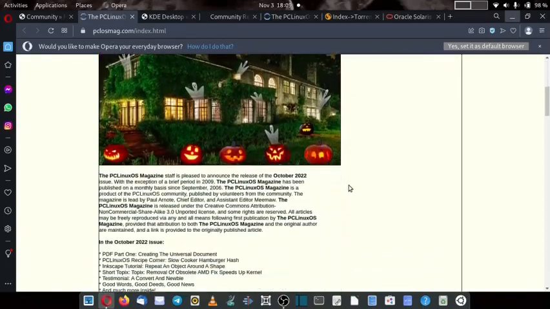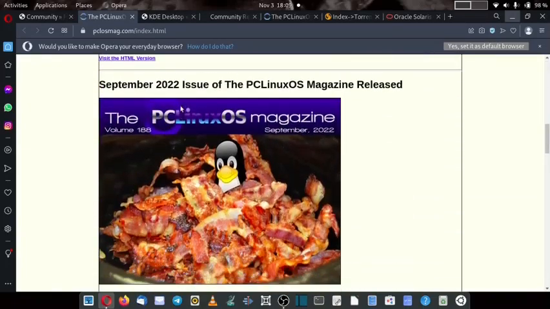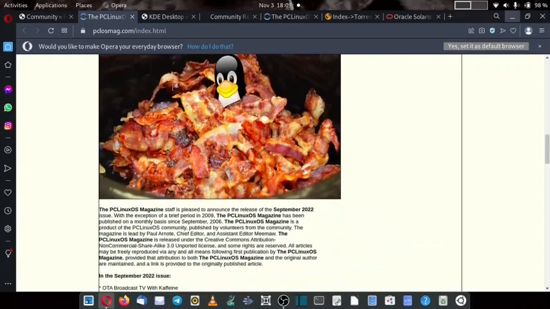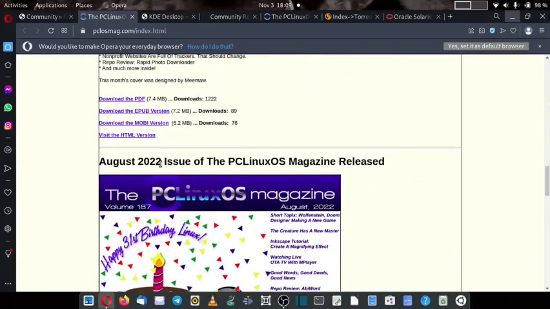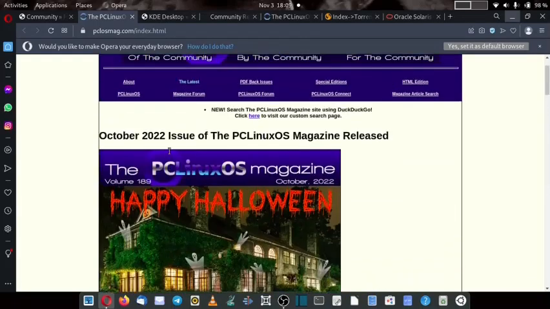So it is released every month, so you can see the September release is here, then there is August release. So I think the October release, yes, October release is also there, so you can go through it. Then here you can check out the special editions, HTML editions of the PC Linux OS. So you can download it as a PDF or any special edition. Yeah, HTML edition is also available. Now I will close this.